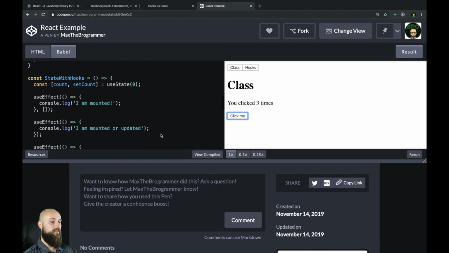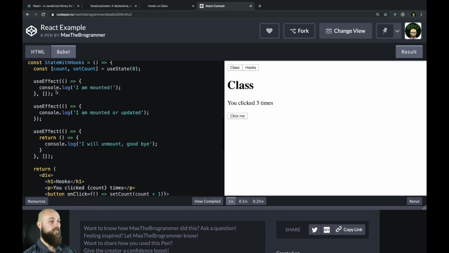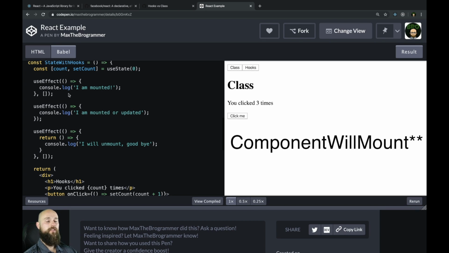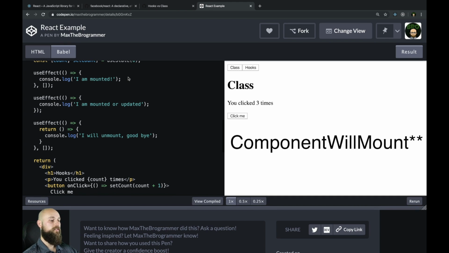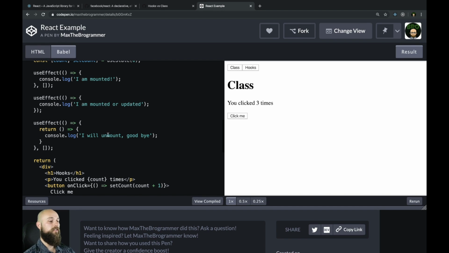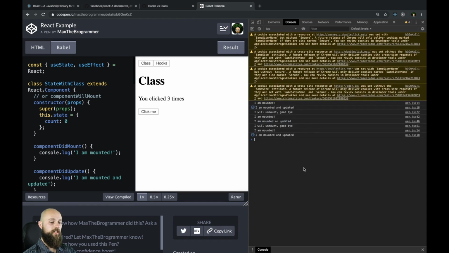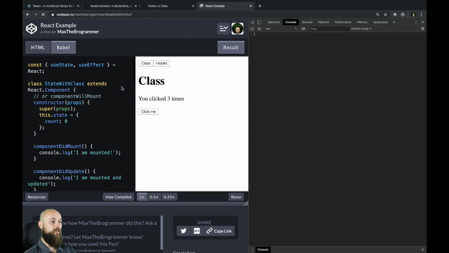Next, let's look at the hook. Here we've got our state, not in a constructor, it's just getting set up at the top. We've got our lifecycle methods being defined using useEffect. Here, because we have this blank array, this is component didMount, meaning it's only going to get executed once. We've got our component didUpdate, meaning every time props or state changes, this is going to get called. And then we've got our unmount. So let's go ahead and look at the console log for what's happening here. I'm going to go ahead and reload.